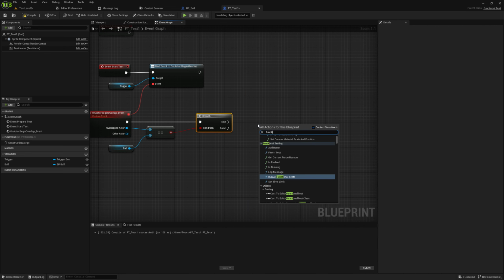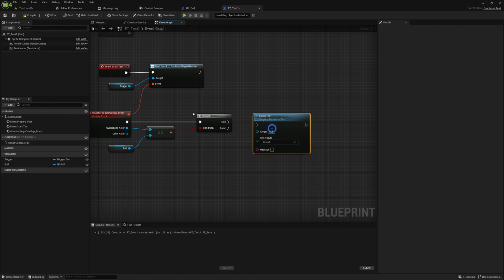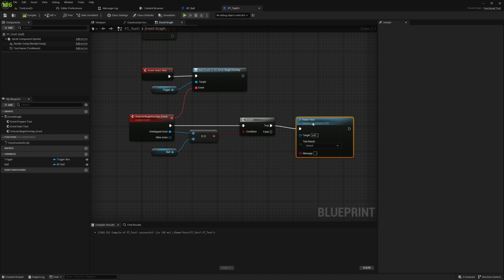So if you look for the functional testing category, you're going to find a few interesting methods in here, but the one we're looking for currently is finish test. So yes, we've overlapped with the ball, finish the test, and you could finish it as succeeded. Default would be whatever was specified on the test, which is failed. So we want to succeed, and you can give it a little message if you want. That is it. Let's give it a quick run.